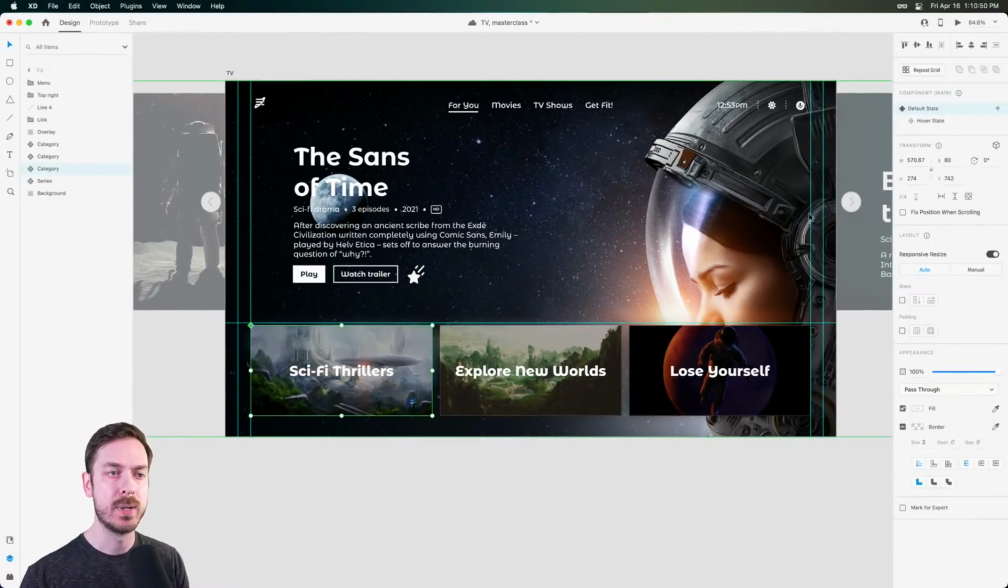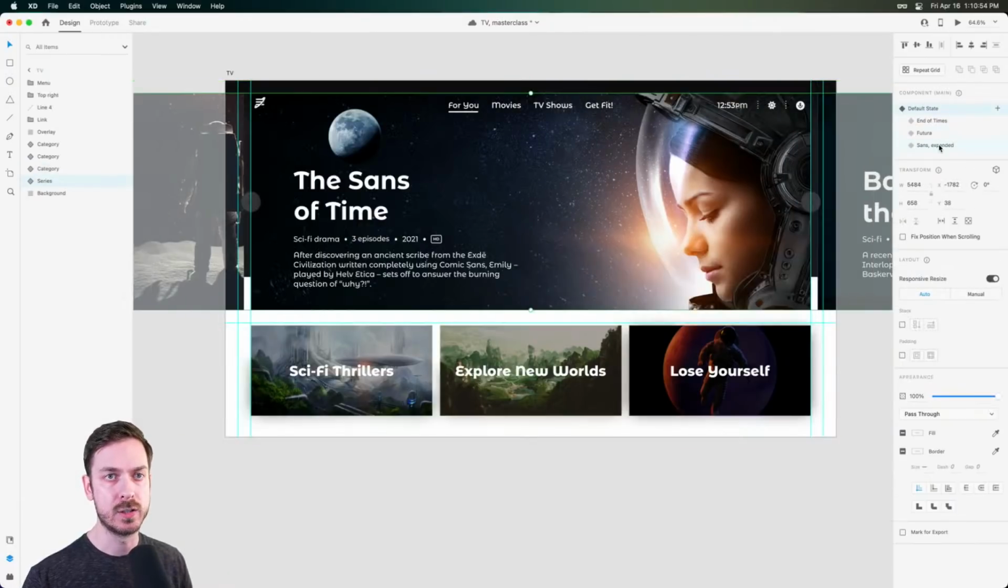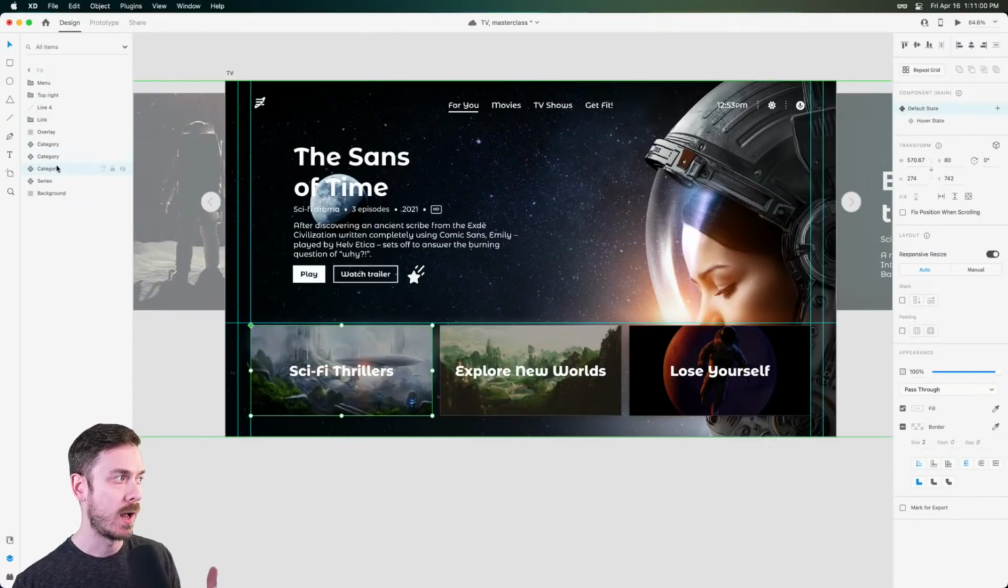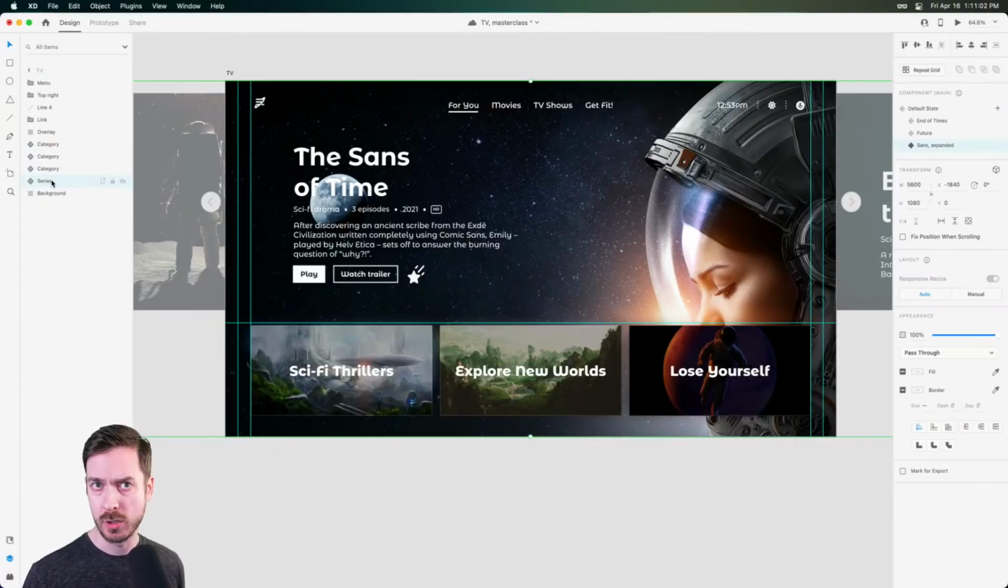And what I want to happen is when this state is expanded, from default to expanded, I want these categories to move out of the way. And one thing we can do, we can just put these categories behind this series component. We could do that, right? But I want some sort of animation just to spice it up a little bit.